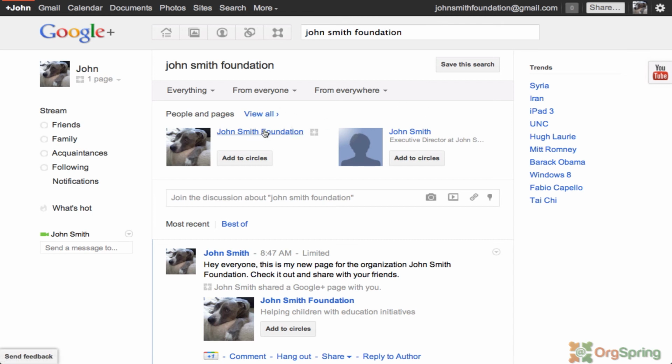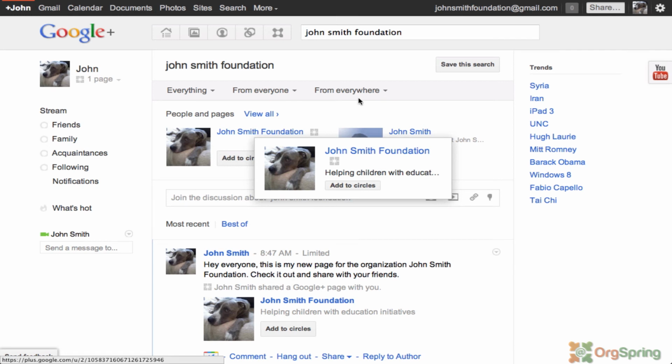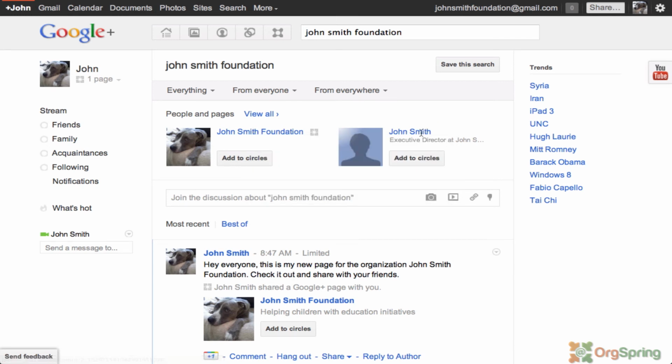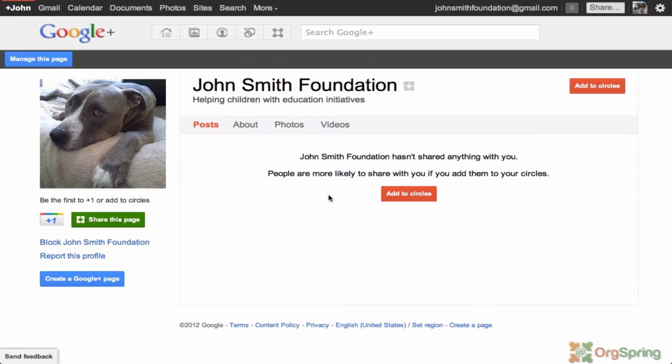And you'll notice two things. You notice the John Smith Foundation, and you also notice John Smith, the person who's an executive director at the John Smith Foundation. So you would have a choice to look at either one of these and add either one of these to your circles. If you were clicking on, hey, that's John Smith Foundation, that's what I was looking for, you would click there and it takes you to the profile page, which is what we created. Now you'll notice this bar pops up. Google recognizes that we are the owner of the John Smith Foundation, so it gives us the choice to manage this page. At this point, we really don't need to do that, but you can see exactly what people will see when they go to your page. This little square up top denotes that this is a Google Plus page.